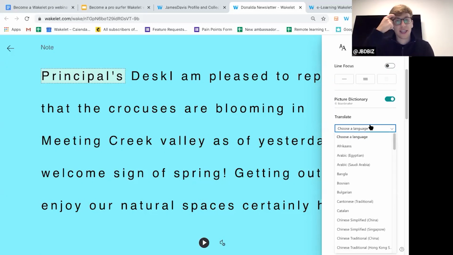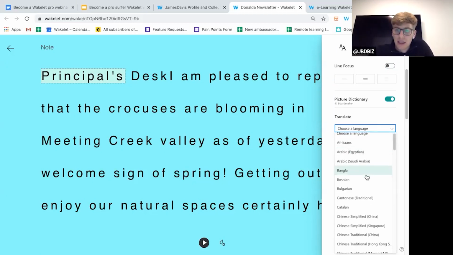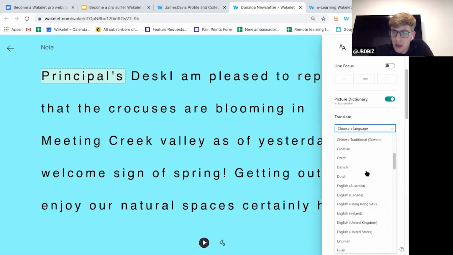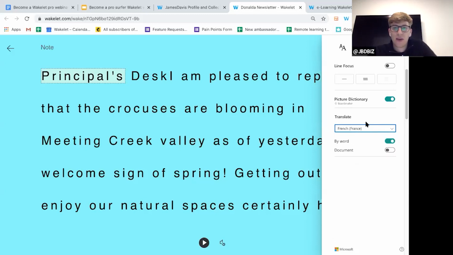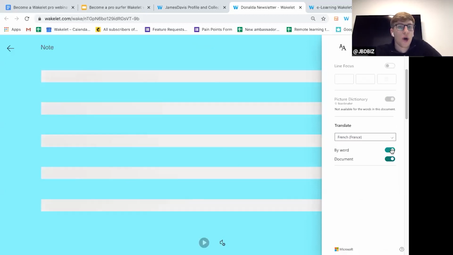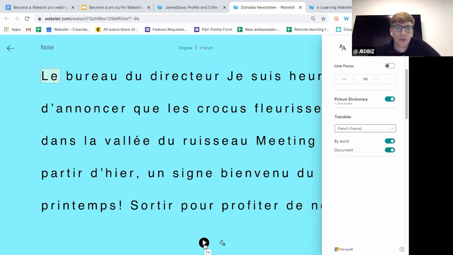So for now, we'll translate this English piece of text into, let's see what we can pick. Let's go for French. So inside of here, we can click French. We can either translate that one word, or we can translate the whole document. And again, we can click read aloud, and that'll read the whole paragraph to us.